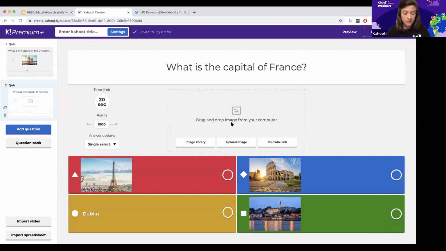Images as answers is great for students who are learning how to read. Maybe they can't spell or read too well yet, so you can have them match images with the question or match images with a word. I love doing that. It's also really cool for math, so for algebra.